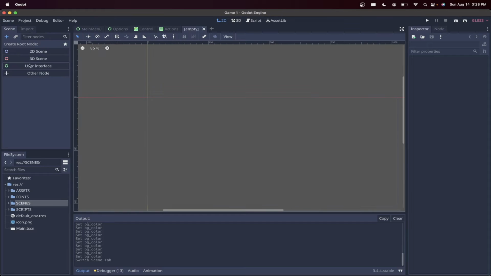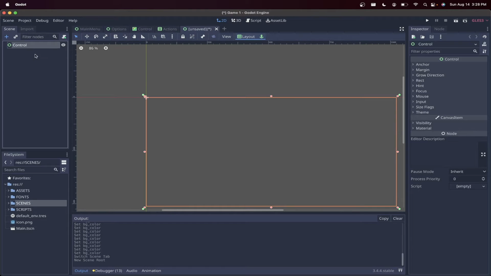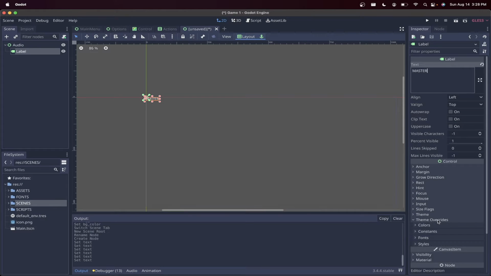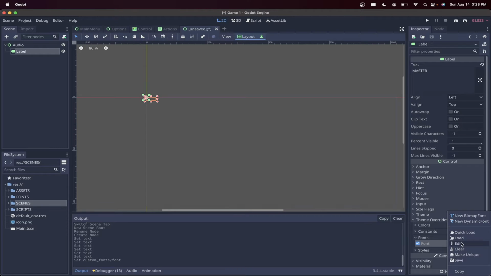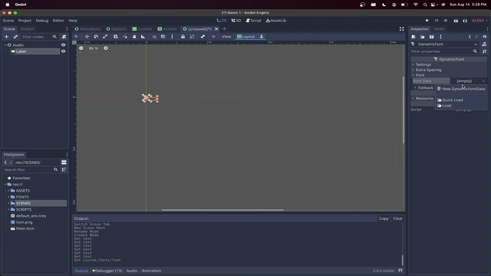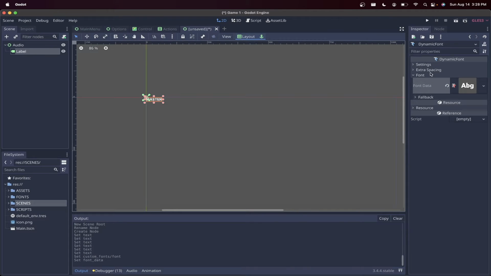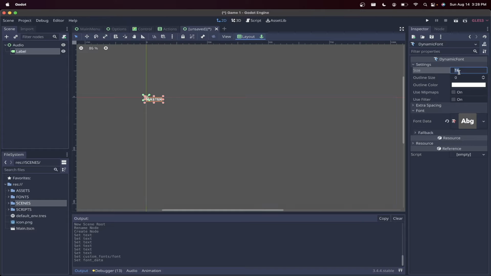I'm going to make next the control node we're going to use for the audio. So we're going to rename this to audio. Add a label here. We're gonna just put master for now. And let's go in and get ourselves a font for this. Let's go like 42 or something, maybe 50.